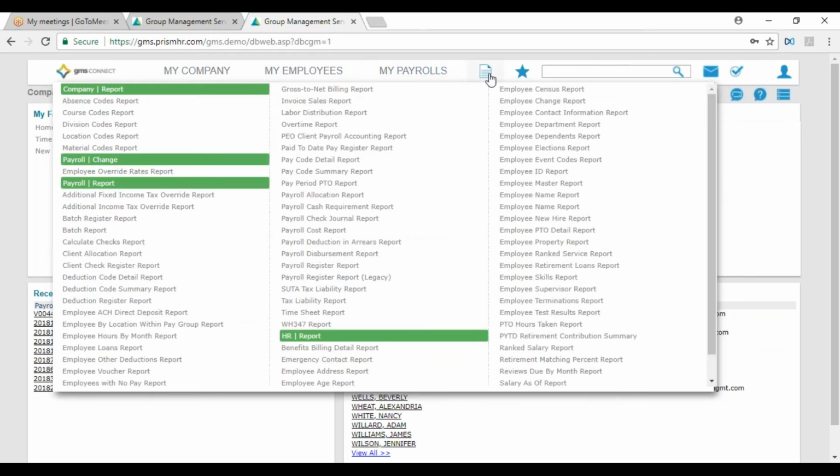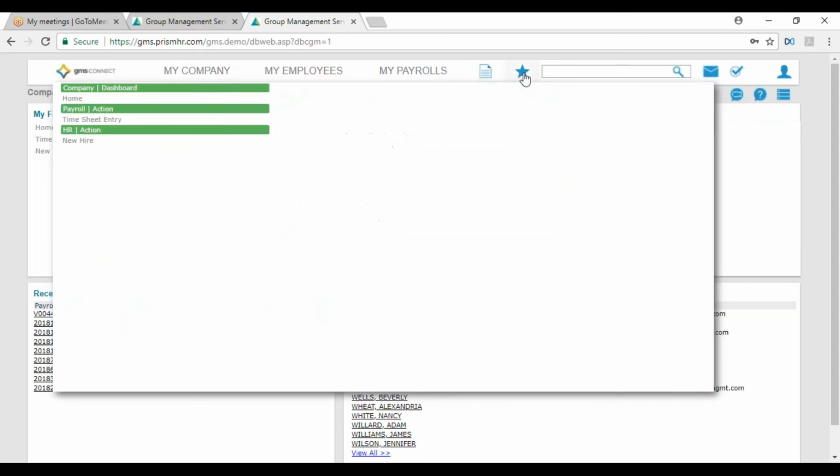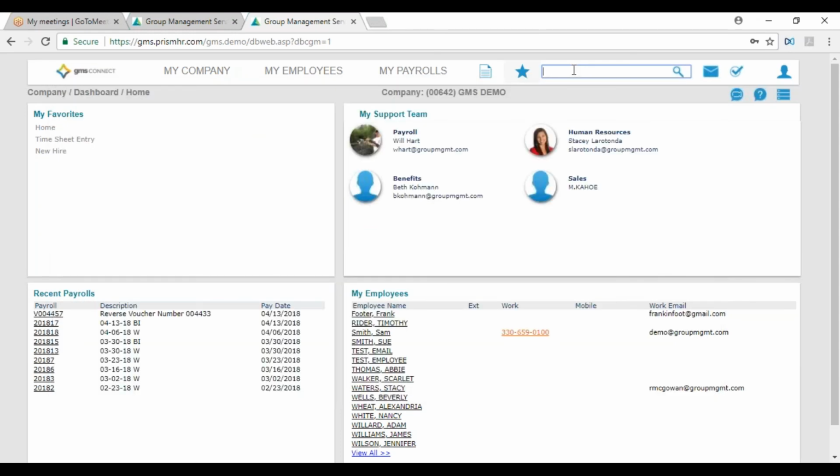We also have a reports function up here. These are pre-created reports for you. You just select whatever report you want and select your date range, and it will pull that report for you. We also have a favorites feature now. To start, you can click on it when you're on any page, and it'll pull up anything that you've saved as a favorite.